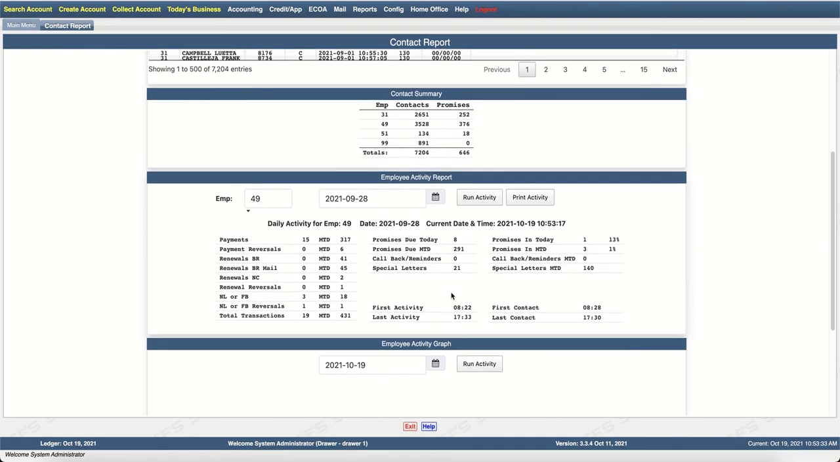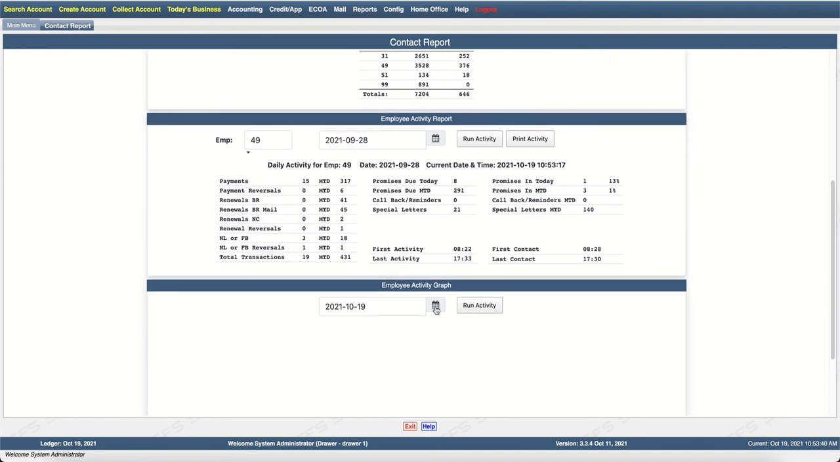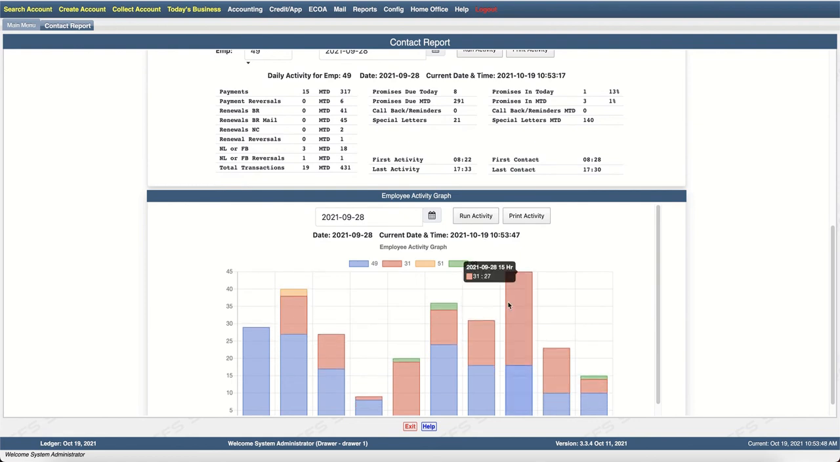So I'm going to come down here and look at a specific day. I want to know, on the 28th of last month, who by employee. Let me go ahead and choose the 28th of last month by employee. I'm going to look at the employees by the day. On the 28th of last month, we had 4 employees made up the collection activity for the day: employee 49, 31, 51, and 99.